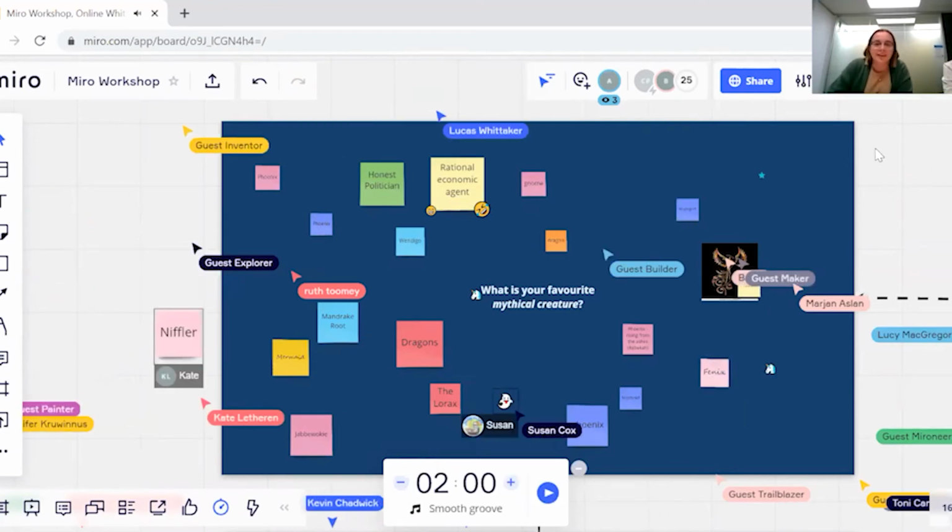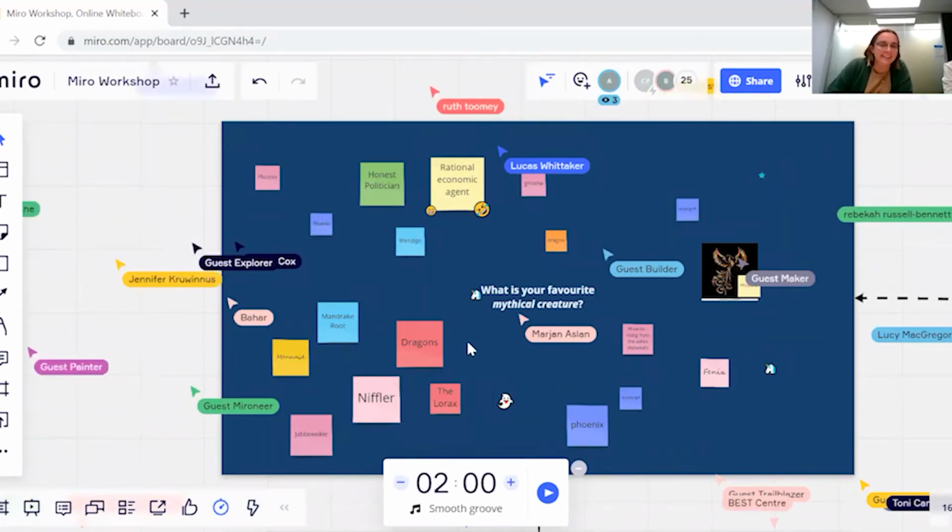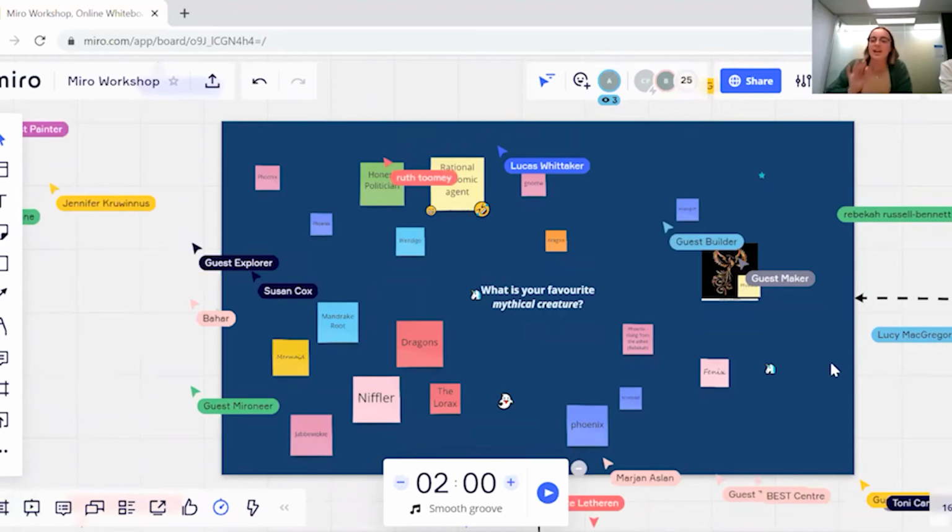I'm loving this. There's definitely a bit of diversity here. Nifla, incredible. Kate. Jabberwocky, awesome. I'm glad everyone understood the brief.